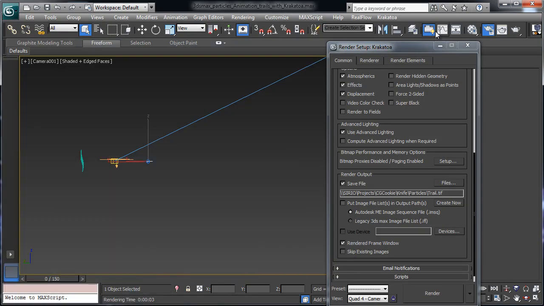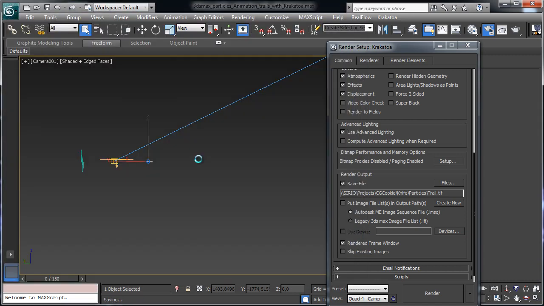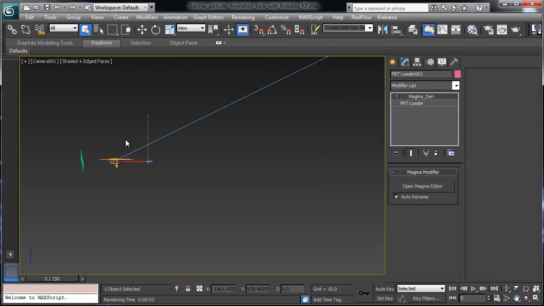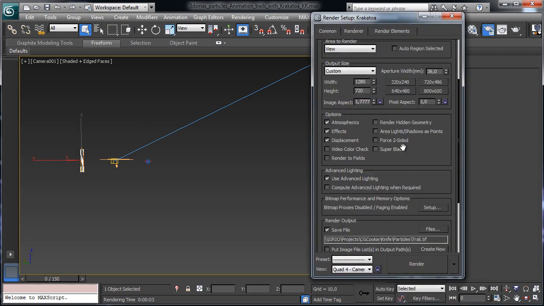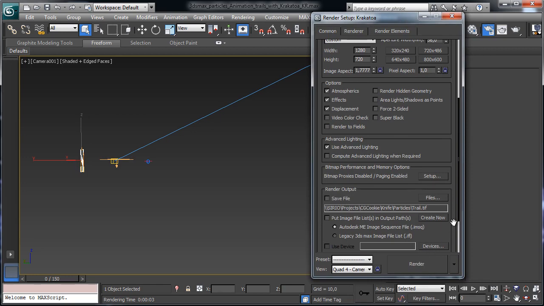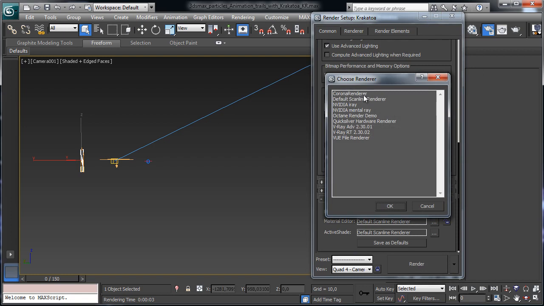Okay, so the rendering is over, and we can save this one with a name, and we call it underscore KR to understand that this one is the Krakatoa setup. Now we need to work with the particles, so with the knife. So let's go to have, we can work with mental ray. So we have to set mental ray as default renderer.